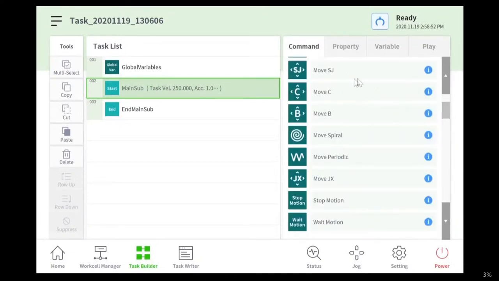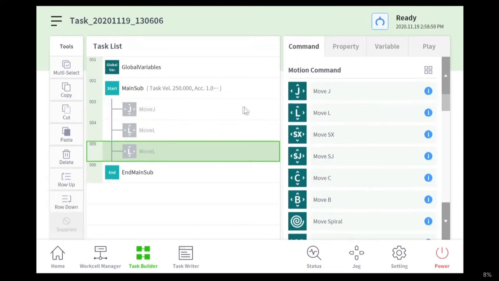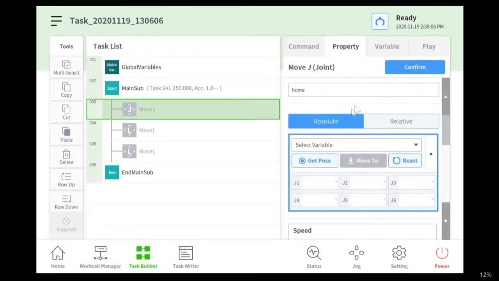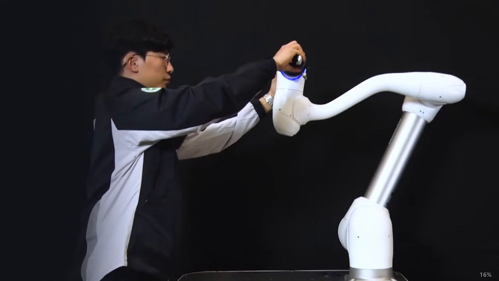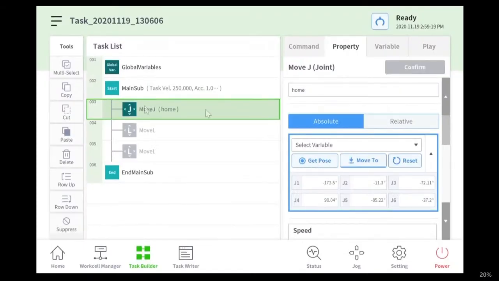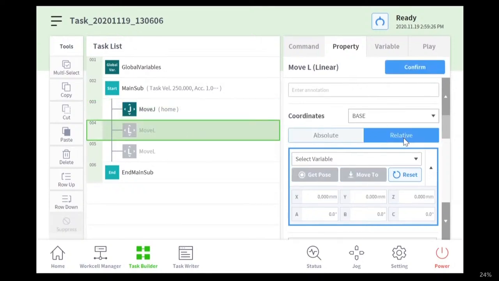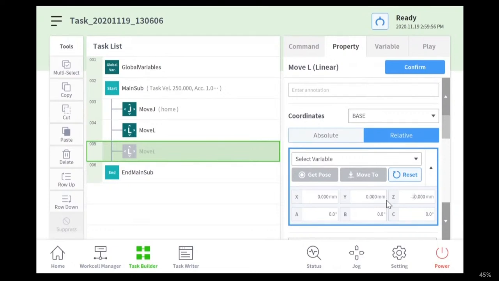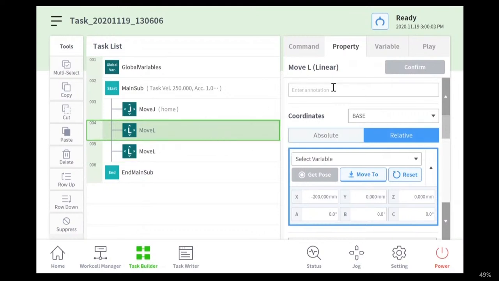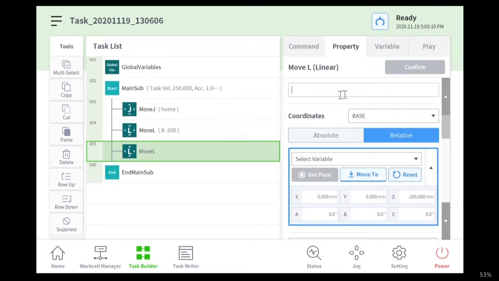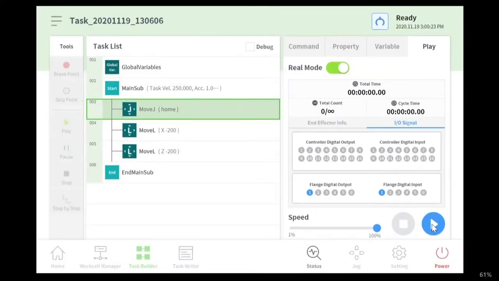Add the move J, moving to the initial position, name it as home by comment and save the pose. The second command will move the robot in the relative coordinate, in the direction that the point is negative for x, so minus 200. Of course, do the base coordinate, and the next command will do the same relative movements based on the base coordinate, minus z direction, so input the value minus 200. Also put comments on each command for easy understanding, and let's see.